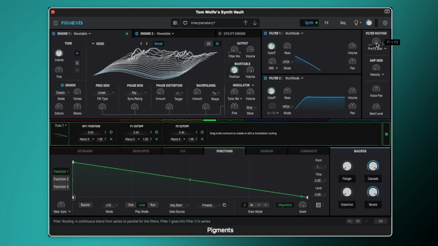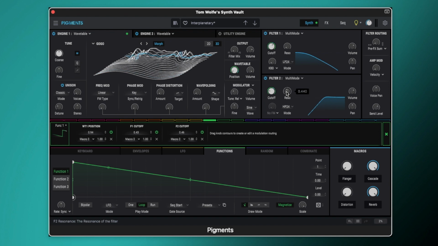And they are running in series here. So we have got filter 1 going into filter 2. So that means we're getting this band passing sound across the two filters. We've also got quite a lot of resonance on this high pass filter here as well. That's set to 0.440. So that is going to crisp up that low end.